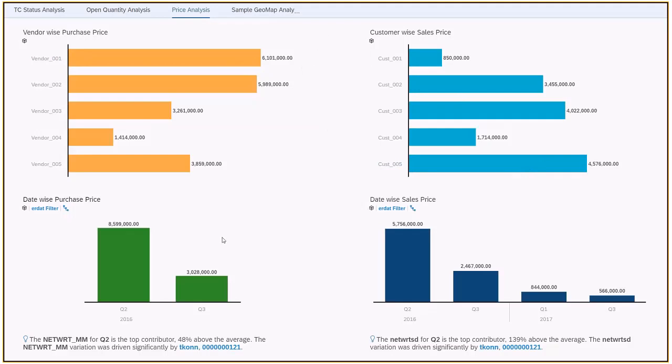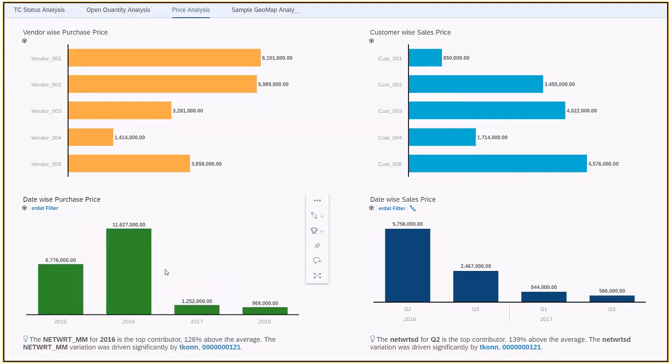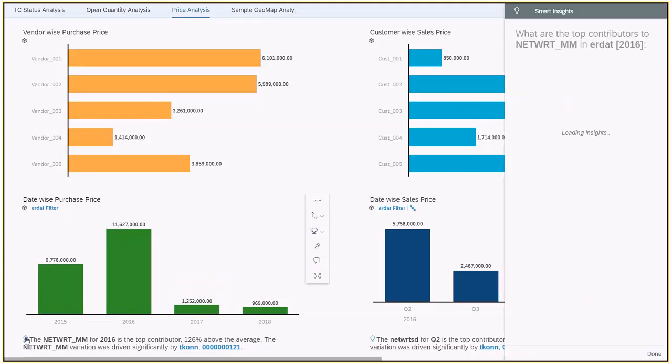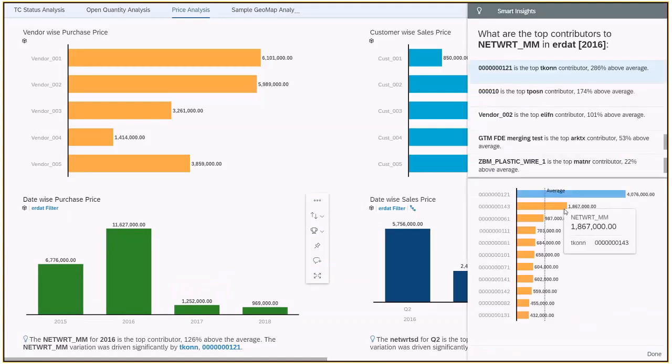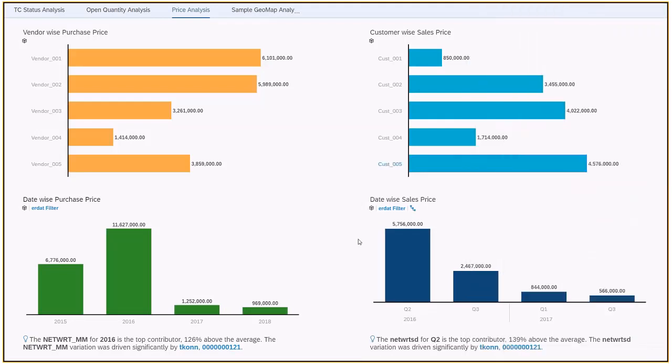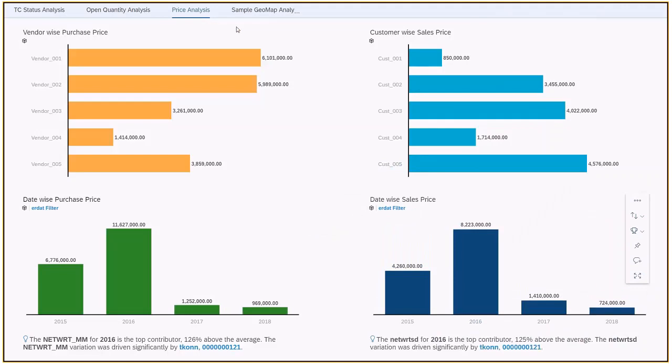Similarly, in purchase price we can see in 2016 the contribution of the quarters. Suppose we want to see the contribution of all, we can drill up and see the year wise contribution. We also have smart insights. If we click on it, we can see further analysis, like T Poisson 10 is the maximum contributor, vendor 02 is the maximum contributor, material GTMFD emerging test is the maximum contributor, and so on. Similarly we can do drill down and drill up for sales price. So this is it for this story.